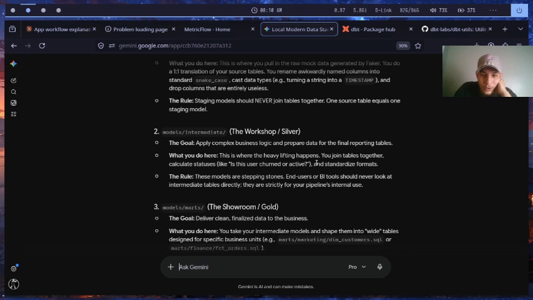The goal of the silver: apply complex business logic and prepare data for the final reporting tables. This is where the heavy lifting happens. You join tables together, calculate statuses, is this user churned or active, and normalize formats. The rule: these models are stepping stones, and users or BIs should never look at intermediate tables directly. They are strictly for your pipeline's internal use.